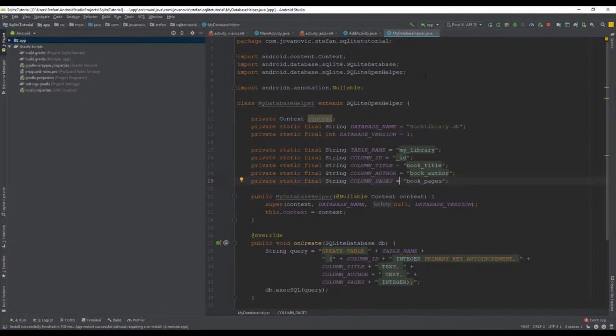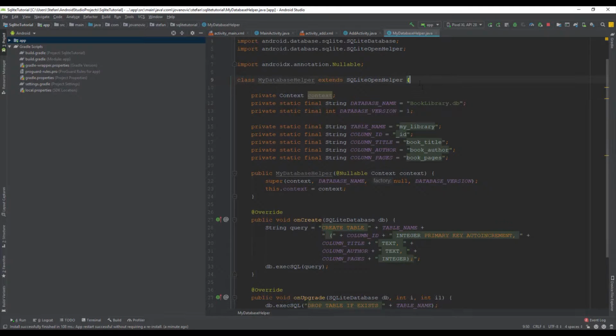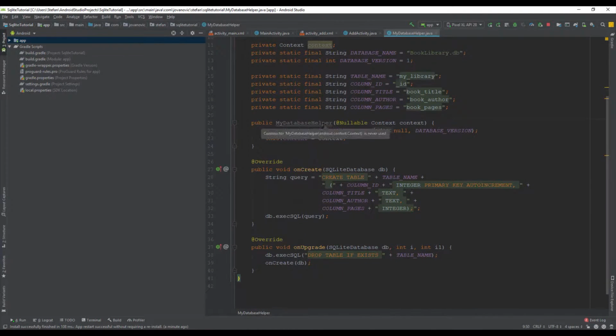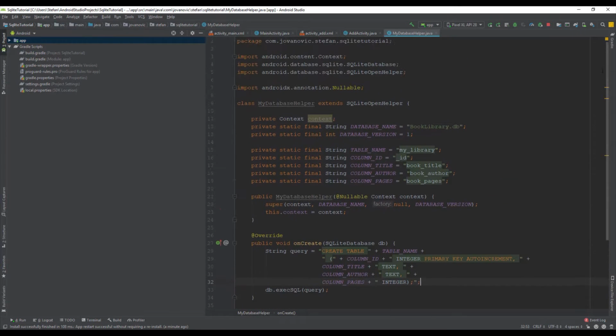And this is our MyDatabaseHelper class, which extends the SQLiteOpenHelper class, and here we have defined our database schema. As you can see, we have onCreate and onUpgrade methods here as well. Those two methods are overridden. Okay, it looks fine. Everything works perfectly here. So now let's run our application.